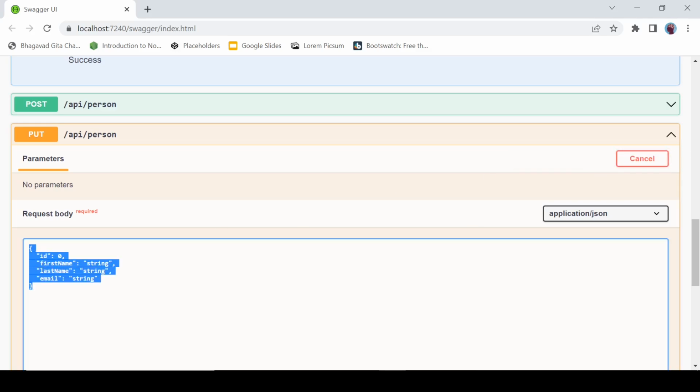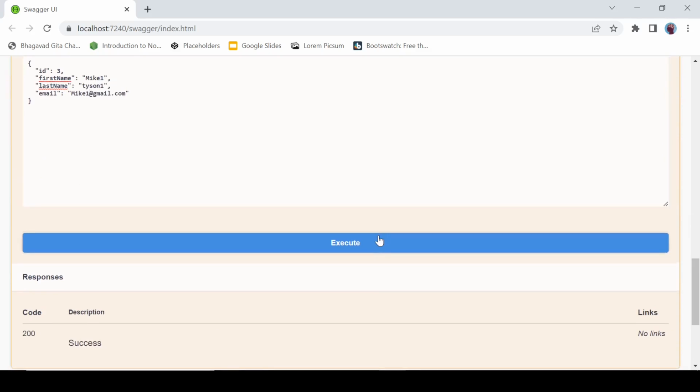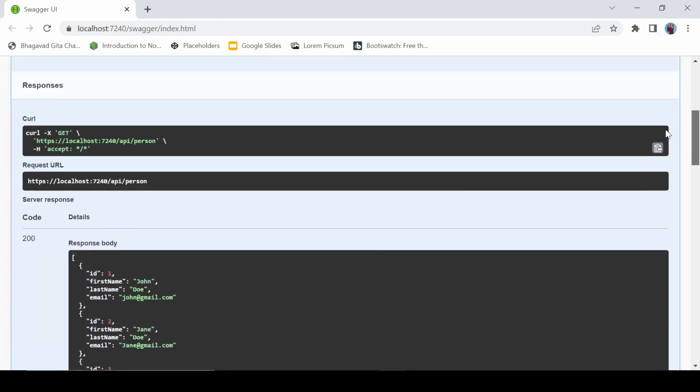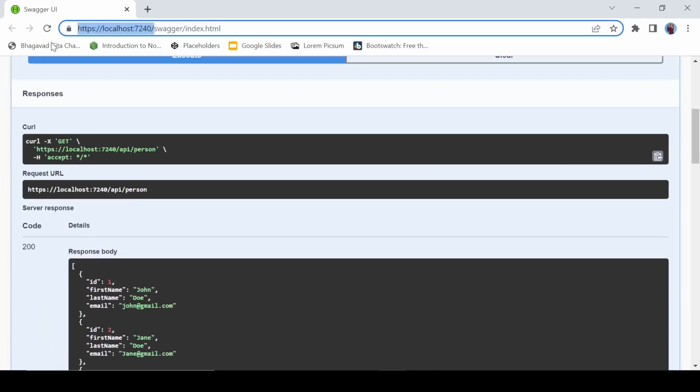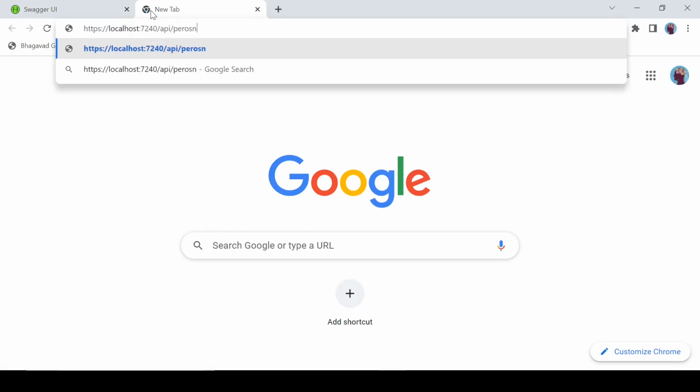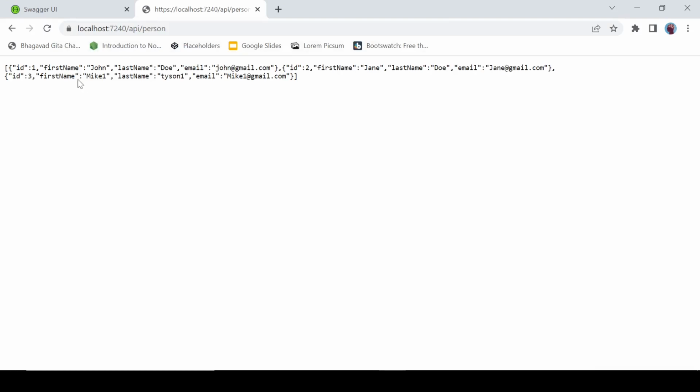Oh, I have reset the record. Okay, let's do it again. Mike Tyson 1, Mike 1. Okay, so let's click here on the execute. Okay, so we can also check it here. So let's type here API/person. We will also get a JSON data here. So look at this, the third one, the first name Mike 1, last name Tyson 1.